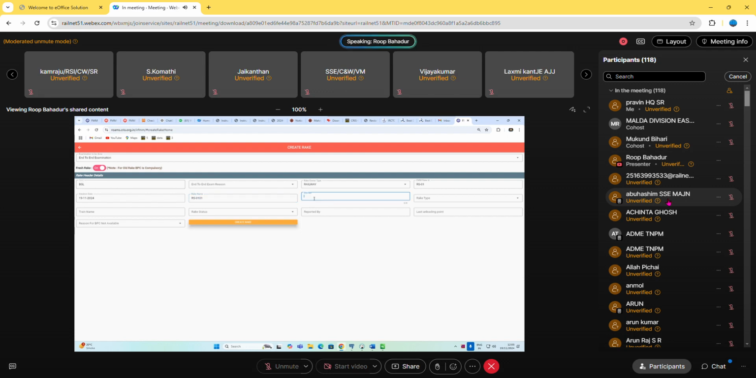RS0101, line number 01, rake type. If your rake is auto, then select auto, and these are all the rake types that you can select. I have selected mixed rake. Train name, rake status. If the rake is in loaded form, then select loaded. If it is empty, then I select empty. If it is partially loaded, partially empty, then you can select loaded empty. Reported by, enter the name here.